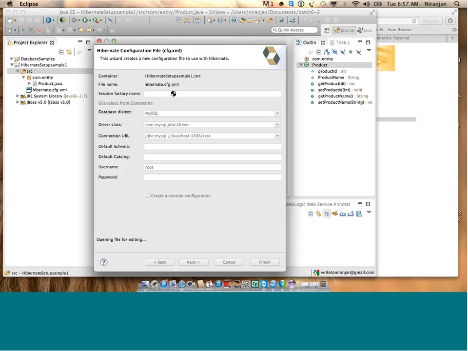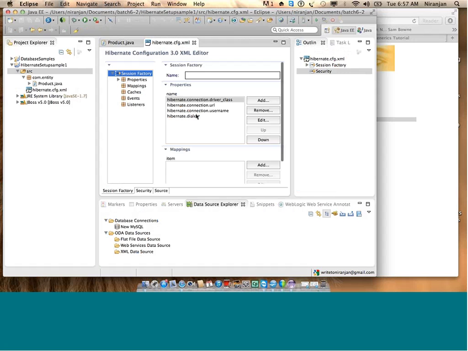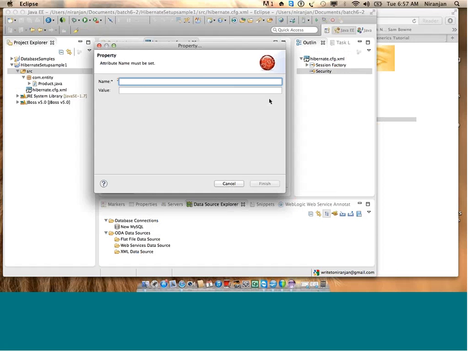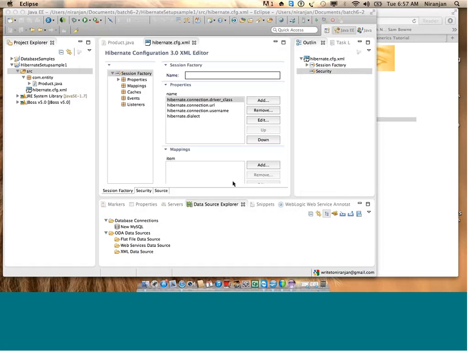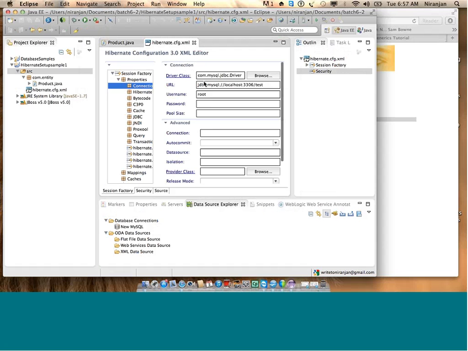So these are some of the properties. We have just configured five properties. Password also we can add. If not from here, you can take advantage of this, go to connection properties, password. No password is there, so it's not required. You can specify a password if you have one for your database.